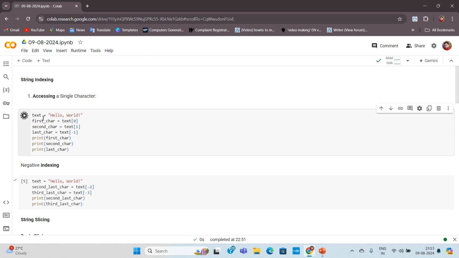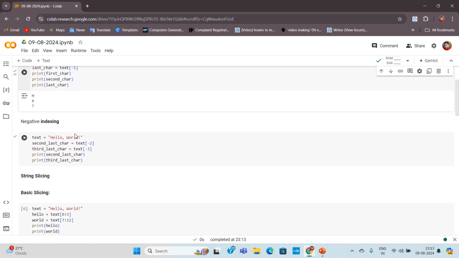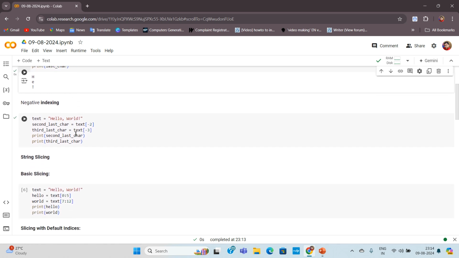So let me run this program, and you will see the output here. In the first case, H is kept in the first character and I have printed it. In the second case, E is kept in the second character and I have printed it, and we have printed the last character by using negative indexing. Now we will explore negative indexing a little bit more.